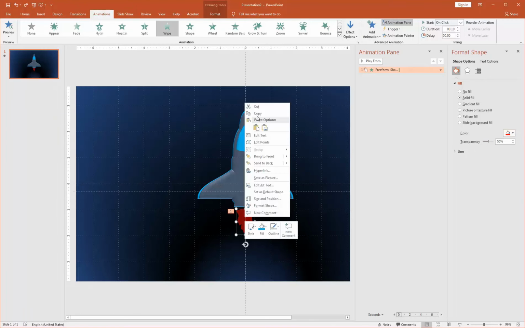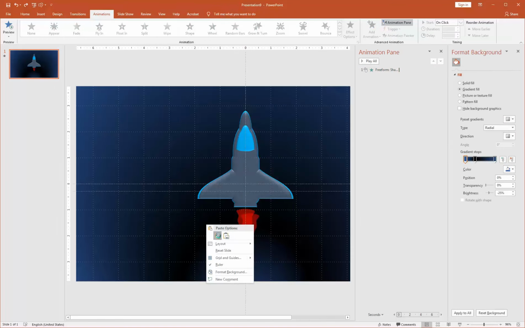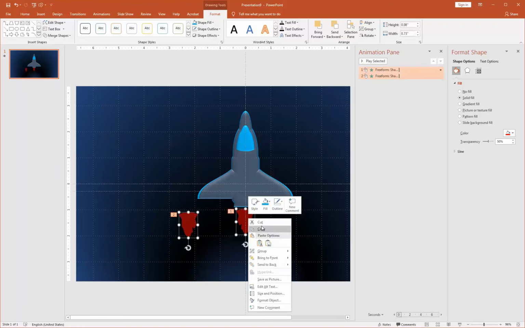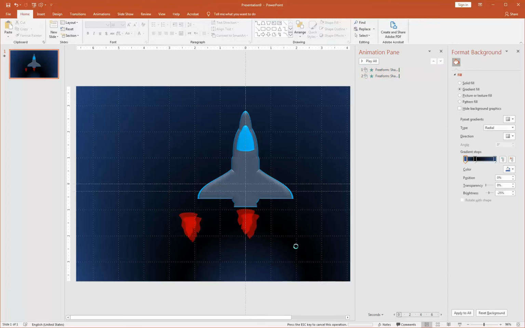Right-click on the flame and select Copy. Right-click again and select Paste. Go to the Format tab. Click Rotate and select Flip Horizontal. Now select both flame shapes. Right-click, select Copy. Right-click, then Paste.